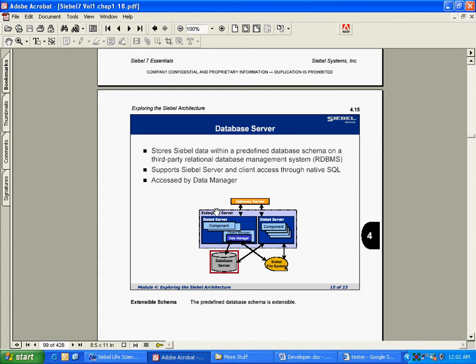Okay, but we need some land. It's land for storing, or to put these tables and columns. These tables and columns you make on land. That land is by Oracle or by SQL Server or by DB2. DB2. Perfect. And you support SQL Server and client access through native SQL. What is native SQL? All these Oracle and everybody, you can access their data directly through SQL also.